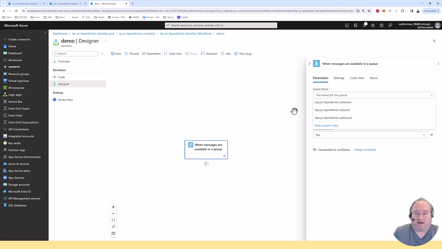So this gives you a quick overview of how to use managed identity inside both your consumption and standard edition logic apps. If you have any questions, please reach out.